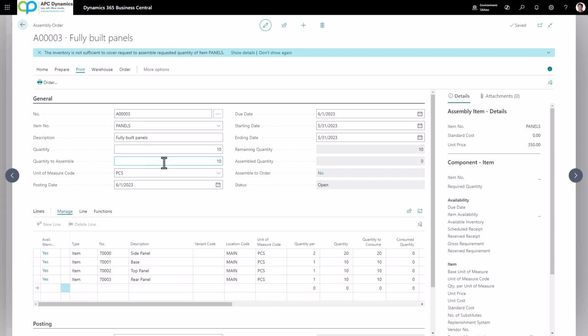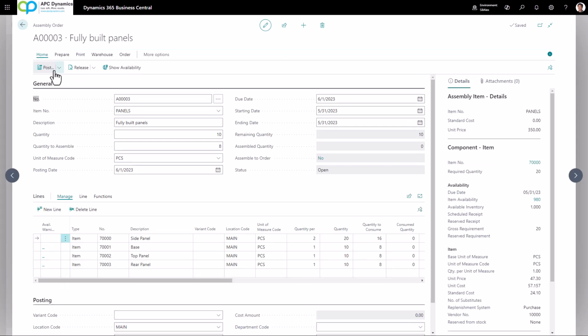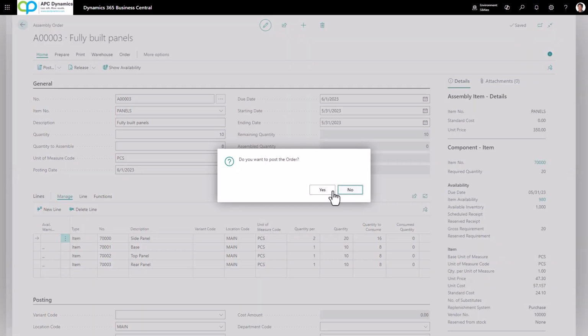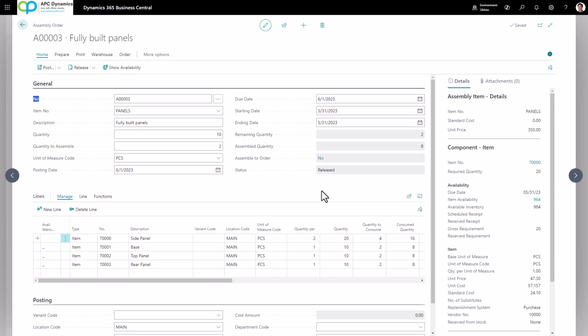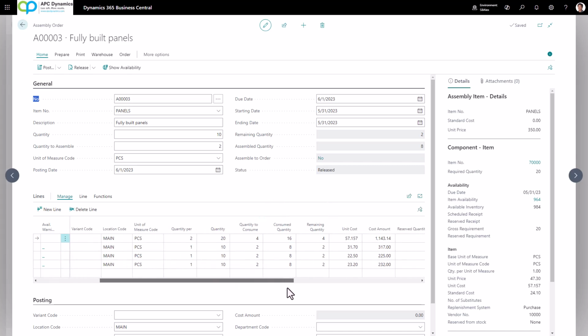When they're done, you could update the quantity to assemble, meaning that if the assembly order has 10 quantities and they only build 8, you could change the quantity to assemble to 8. I'm just going to click on post, and yes, and that completes the process. On the lines area, you'll see the quantities that the assembler has consumed and what's the remaining. If you want to cancel the remaining assembly order, you could just go ahead and delete the orders.